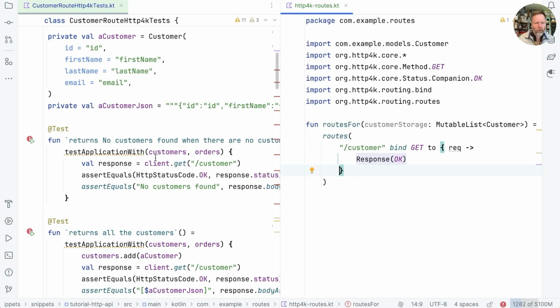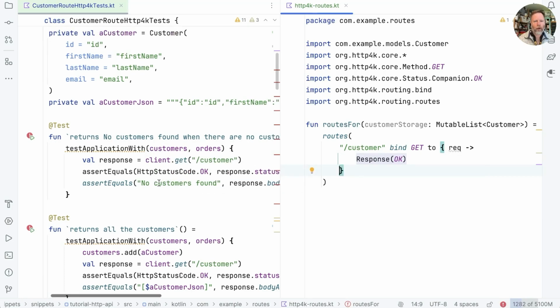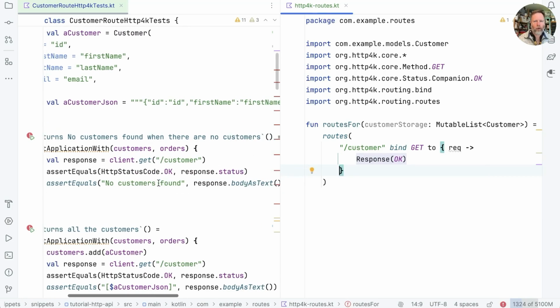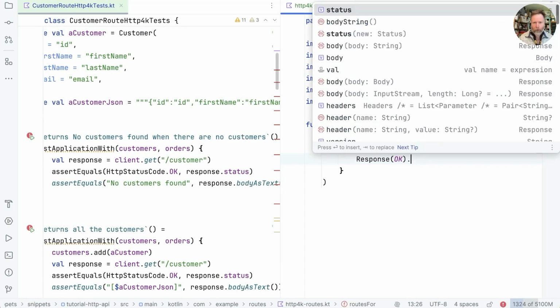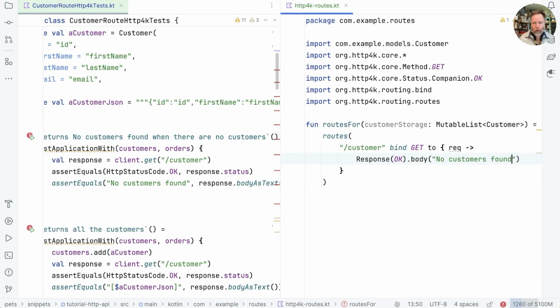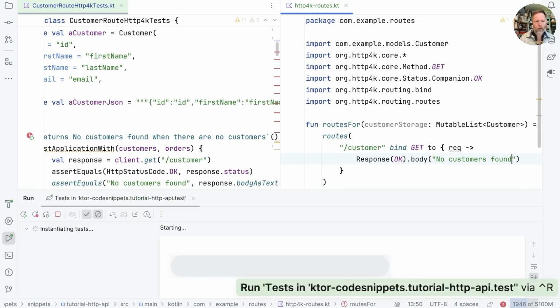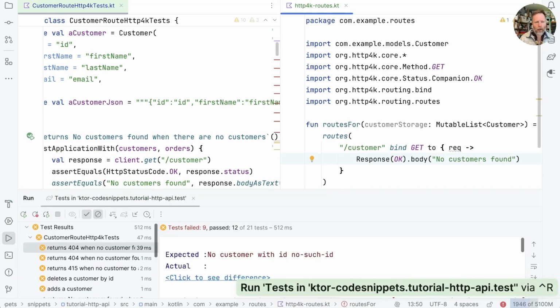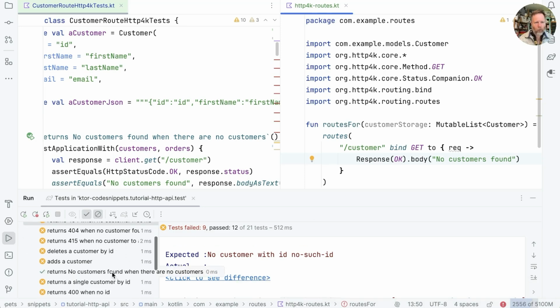Now then, we can make this first test pass by just returning a body of "no customers found". So we say body with a string of "no customers found", and that will allow us to see whether or not we've wired up our routing correctly. So we'll run, and indeed we have one test passing.